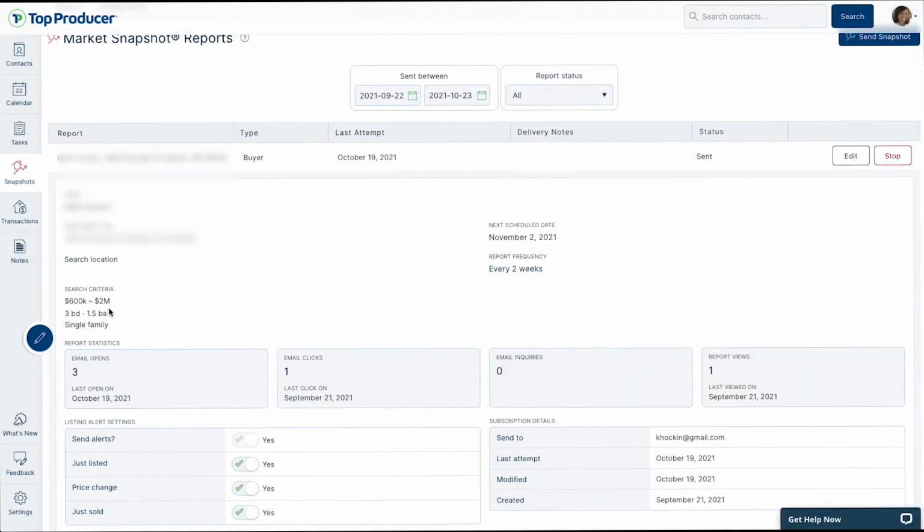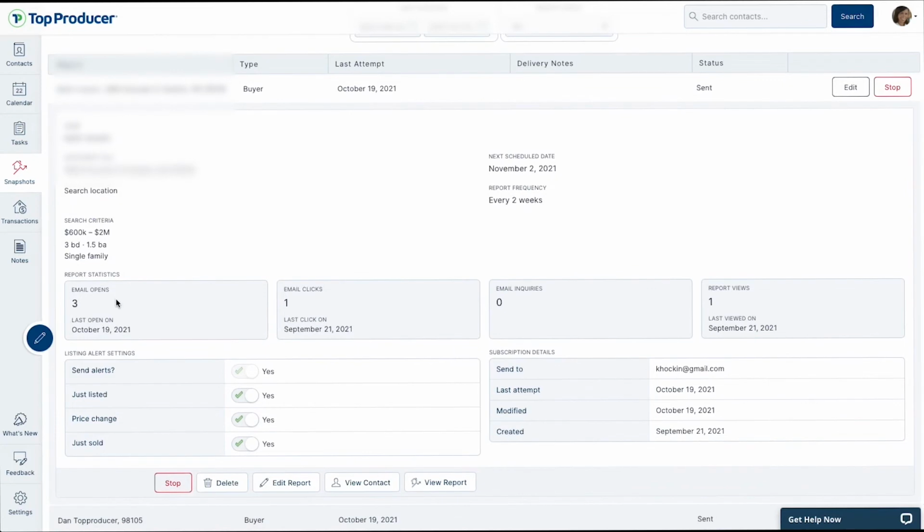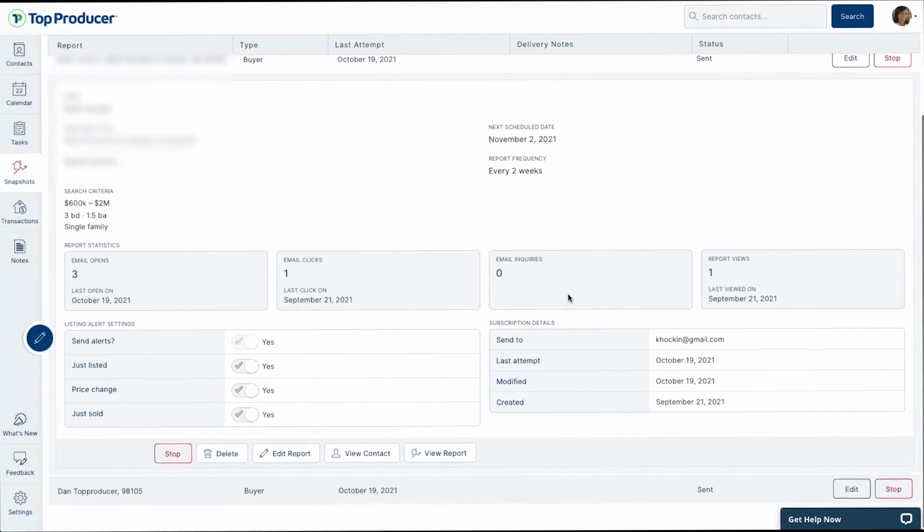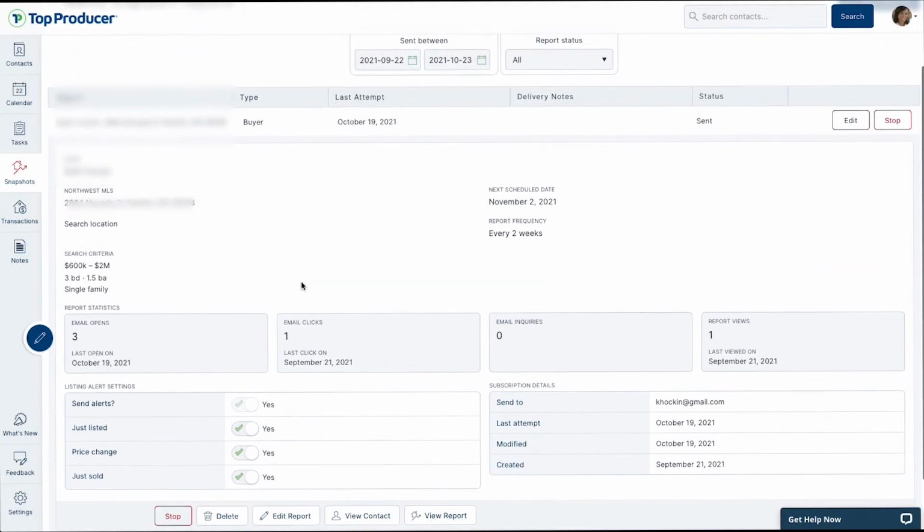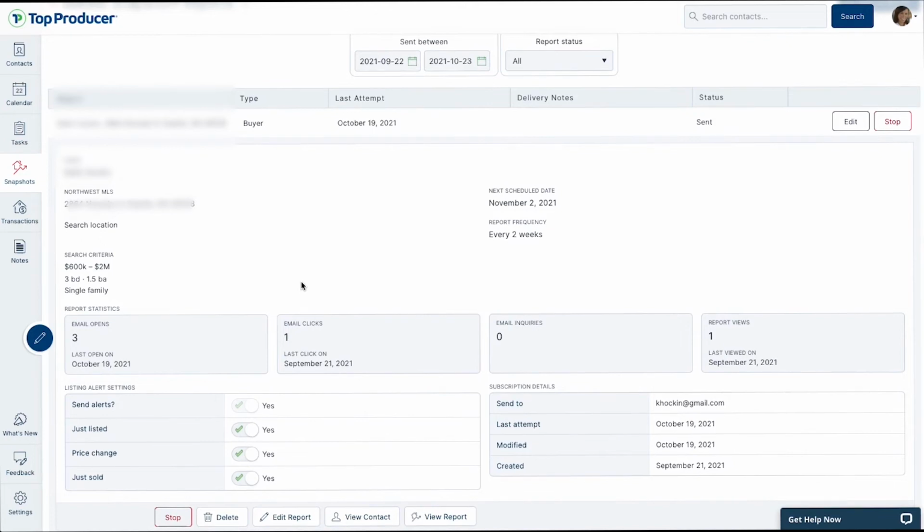But what I really like about this is you can set it to send the report, and then you've even got some open statistics: how often they're sent, how often they're opened, how many clicks you get out of them, how many times the report was viewed. This gives you a really cool opportunity to see the effectiveness of this. And you can set these up really, really easily.